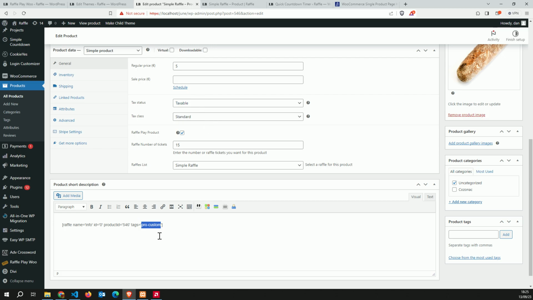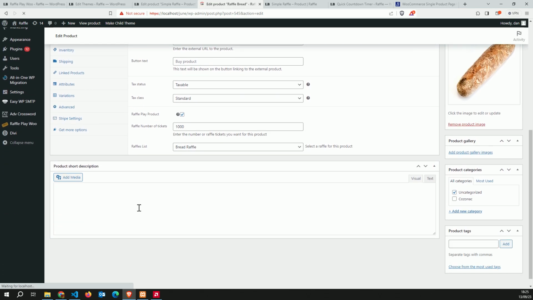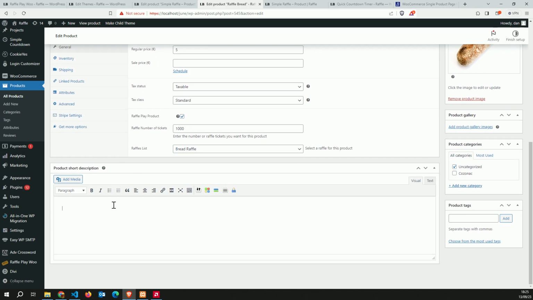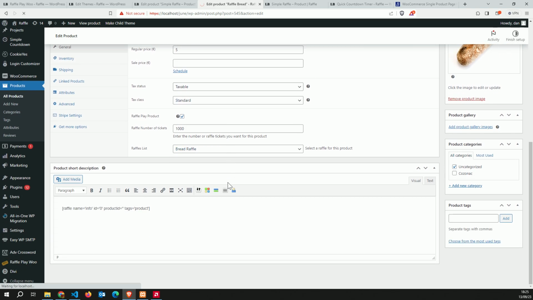So it's going to be only displaying. If I go and copy this, go to another product, it's a raffle, and paste it in there. I'm going to paste it in here, pretty slow, and remove this part. And I say product and not 456. And okay, this belongs to bread raffle.